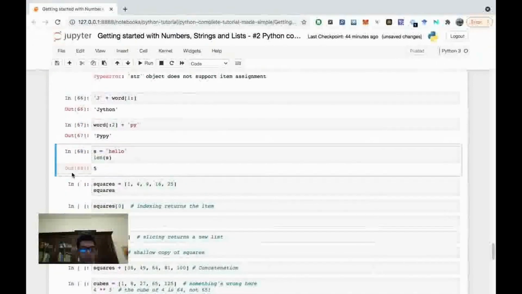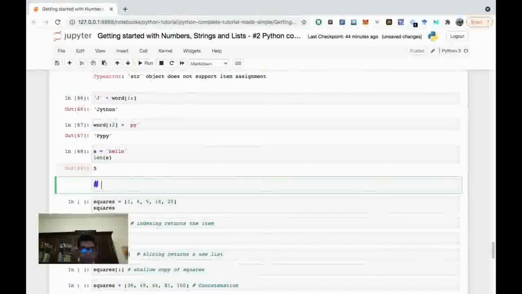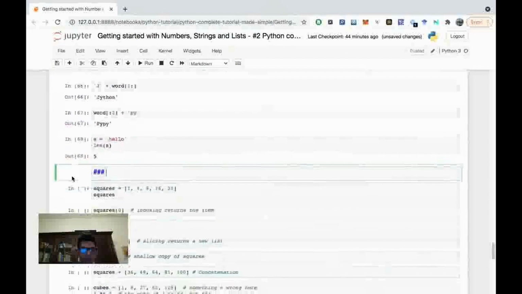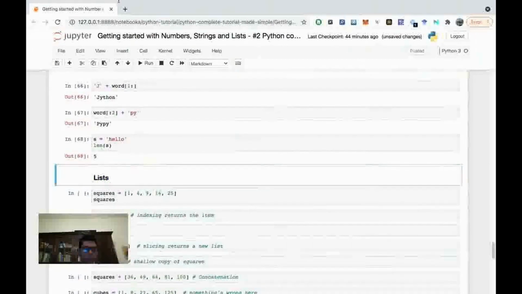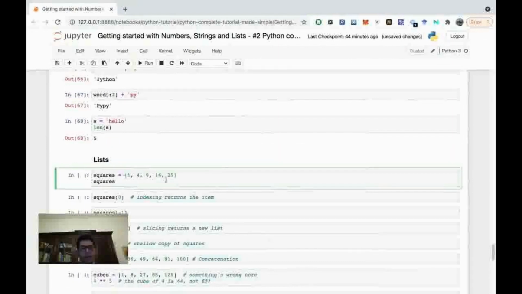Moving forward, we'll go to the lists. Before we had strings, and now we have lists. So lists are defined like this, very easy. It's a list of squares.